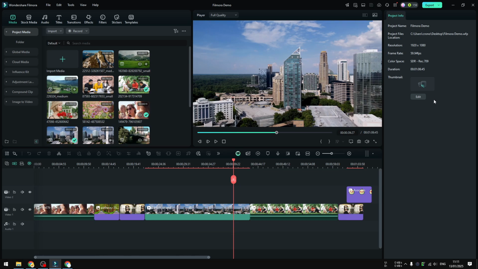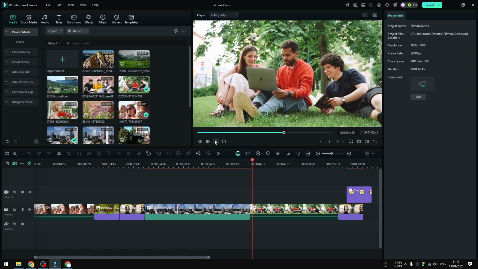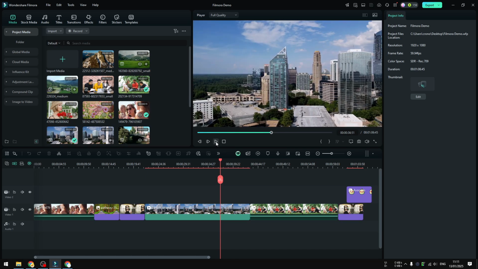But then again, there are some people who are accustomed to the previous layout of Filmora and don't want to change their workflow. So how do you actually go back, revert the version of Filmora from 14 to 13, or maybe in the future there's going to be Filmora 15 and then you want to go back to Filmora 14? How do you do that?